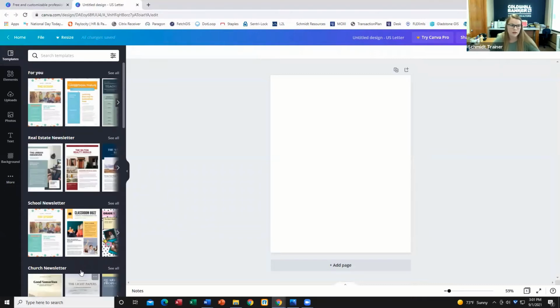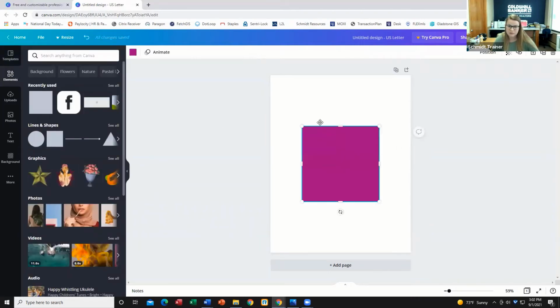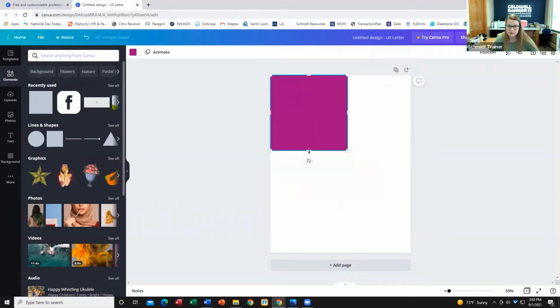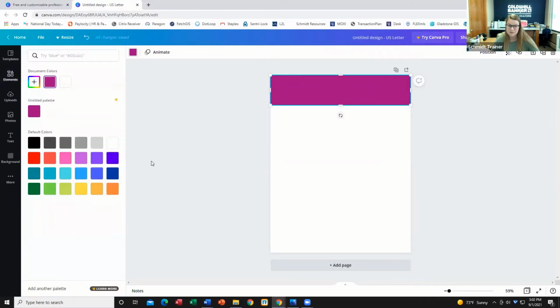So when I go in here, I usually start with shapes to doll up the template, make it a little bit colorful. So then you're going to want to go into your elements for your shapes. And you just click one. You can put it up at the top, at the bottom, wherever you want it. I go in here and I choose my colors.